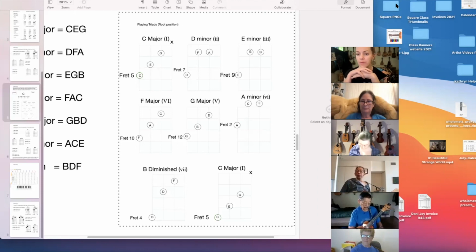Are you all able to put your fingers on those notes and shapes? And do you notice how some of the shapes are repeating? All the major shapes look alike. All the minor shapes look alike. They're movable shapes that move up and down. Okay.